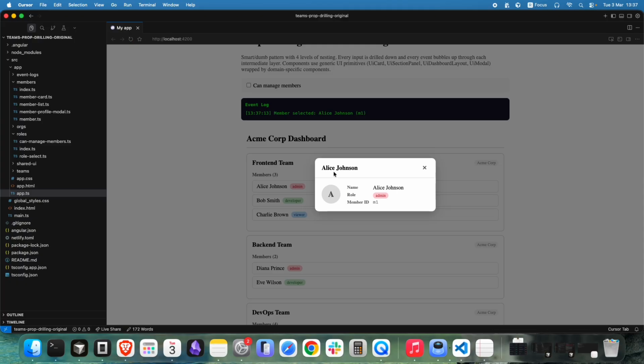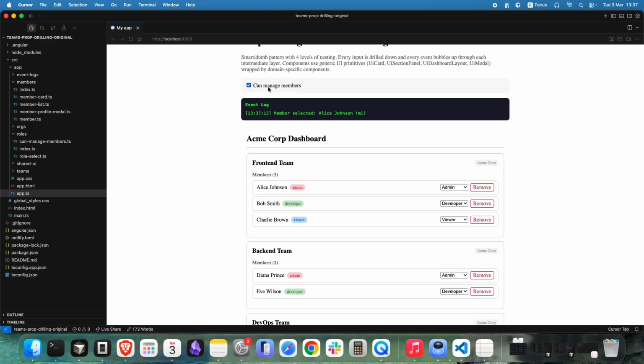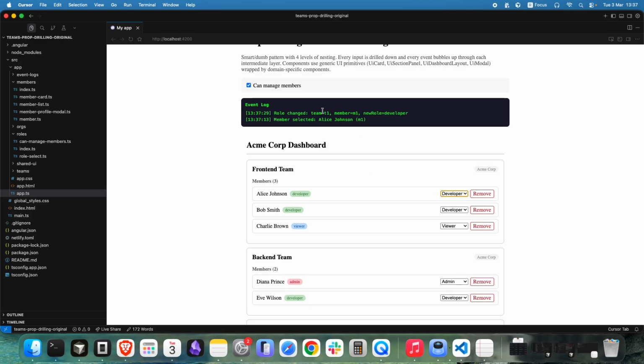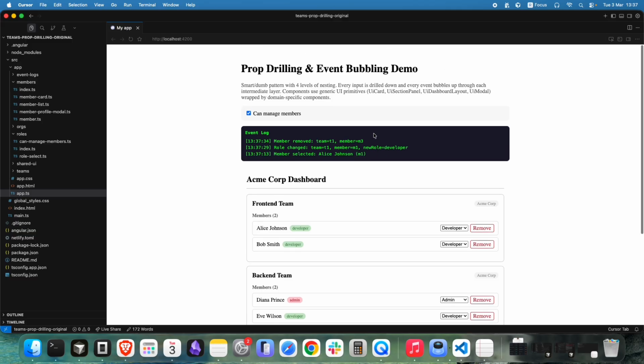And then when you click things, of course, it opens the window with the detail, but it also logs what the user did, right? And then you can also switch that the user can manage members, which is like I'm an admin. And here I can switch the role for the user, which will appear here as well. And then I can also remove the user, and that's going to appear here as well.